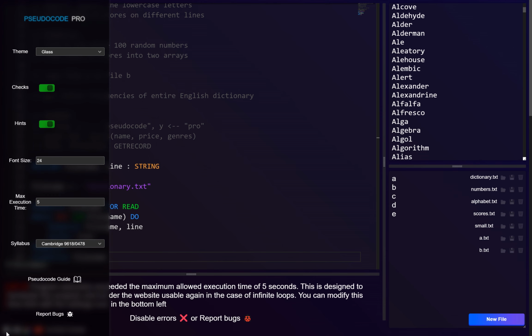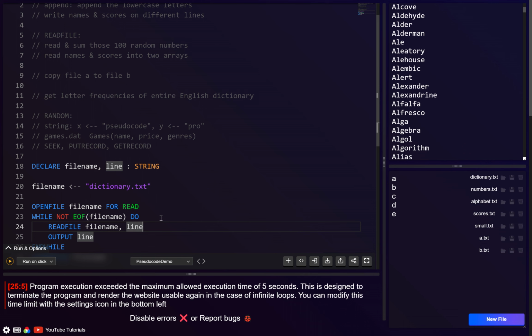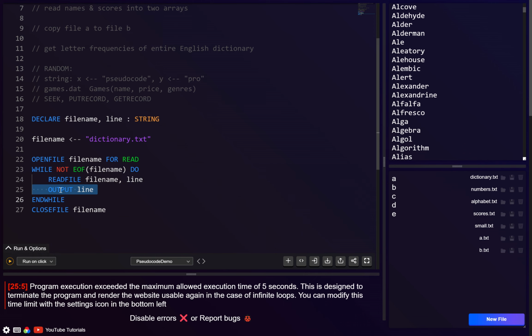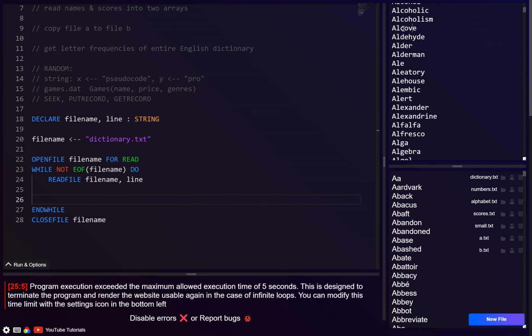If we want to turn this off, we just go to the settings cog. We can make this higher, or we can set it to -1, which will just disable this check. But I think for us it's fine, because when we remove this output, it's actually going to be a lot faster. Now we want to think, here we're looping through all of the words, but to count the letter frequencies, we need to loop through each individual letter.